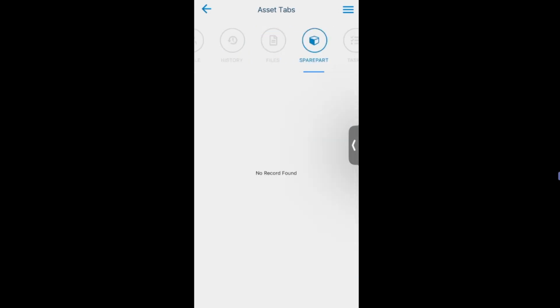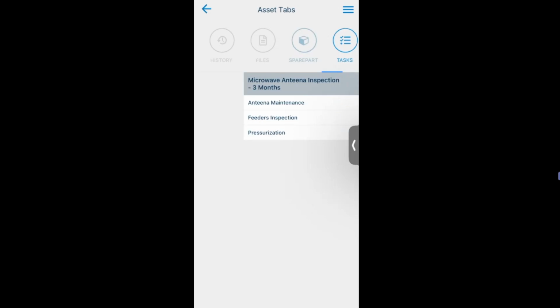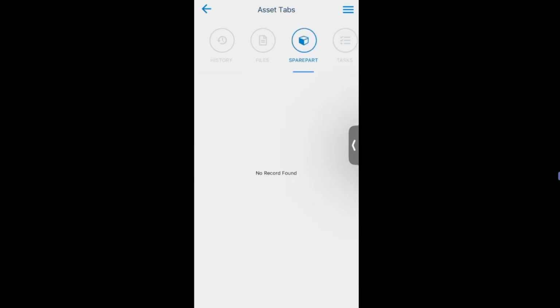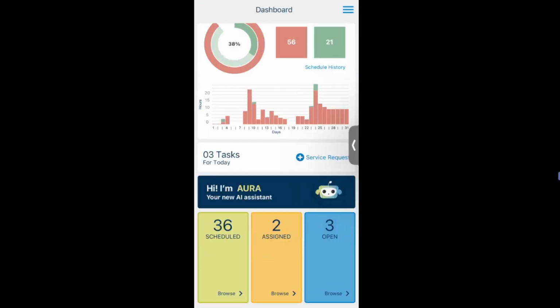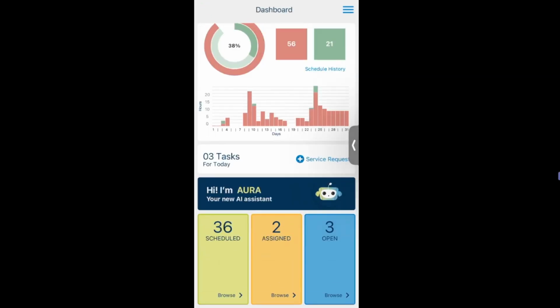If the asset requires a spare part, the system includes a bill of materials, BOM, and you can also manage the spare parts needed for installation on the asset. This means every detail is available on one mobile application, making it a very powerful tool for technicians.